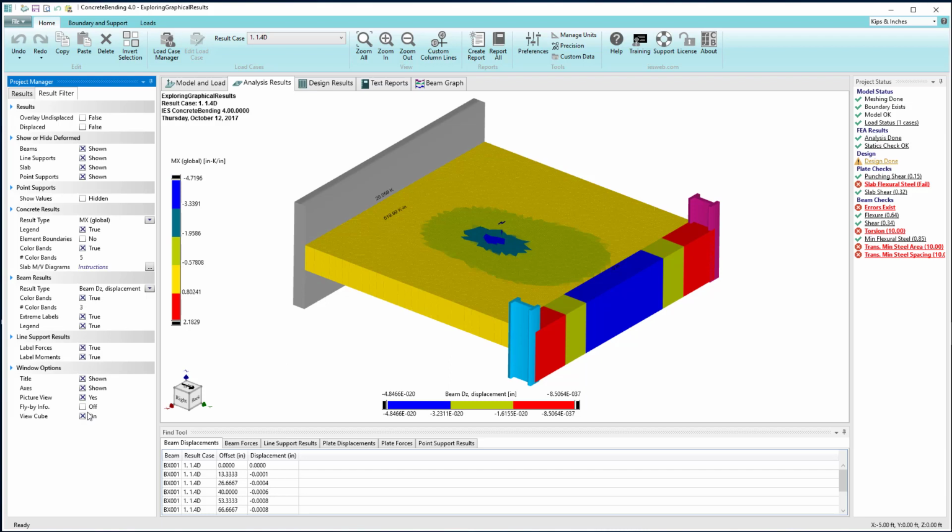Another thing we can look at is flyby information. If I select that down here in the window options, as I move my mouse around, I'll get plate results. If I'm over a line support, I'll get line support results. If I'm over a point support, I'll get point support results, and so on. So that's how I'm able to display values in a flyby tip.